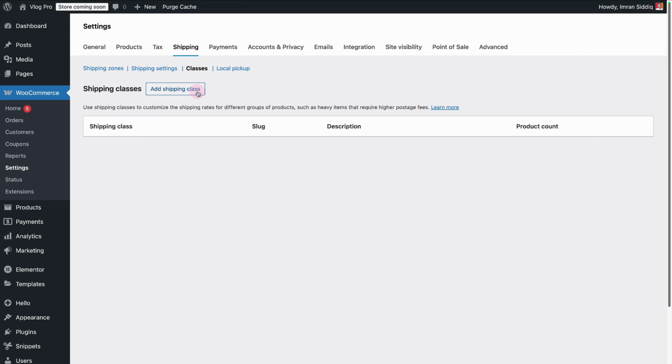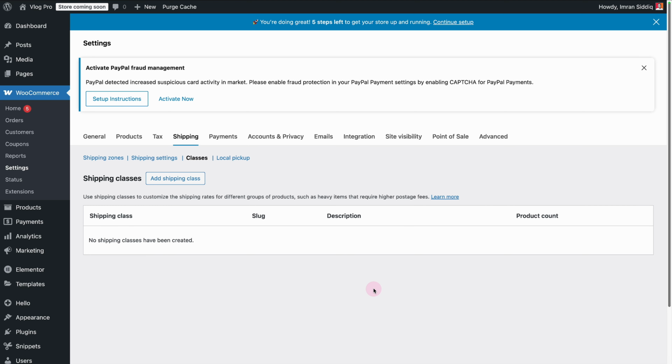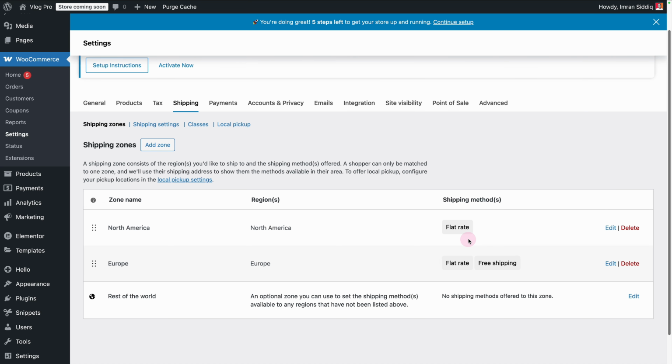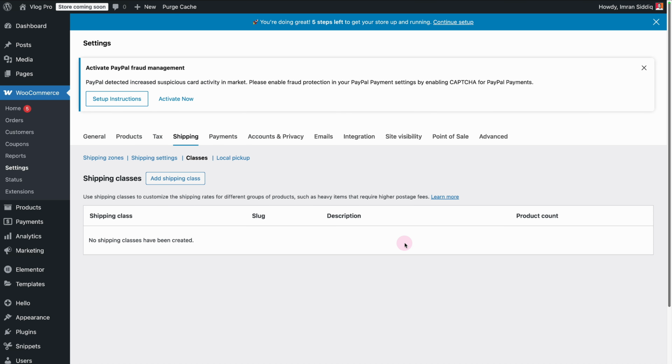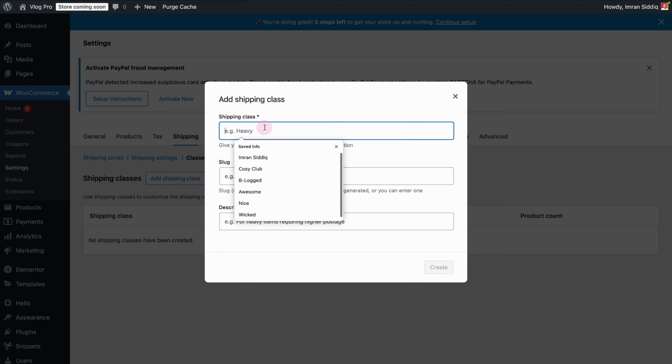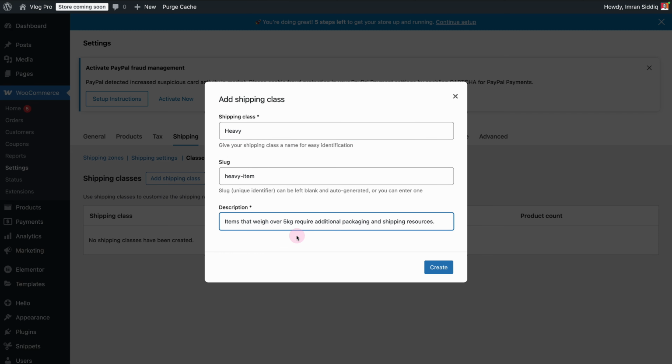Let's now go to classes. And this, again, is a very misunderstood area. We know that we have these shipping zones and we have particular rates that we have applied. Maybe we've got a product that is a lot bigger and we need to have an increased shipping rate added. So I'm going to click Add Shipping Class. I'm going to call it Heavy. And I've said that items that weigh over 5 kilograms require additional packaging and shipping resources.